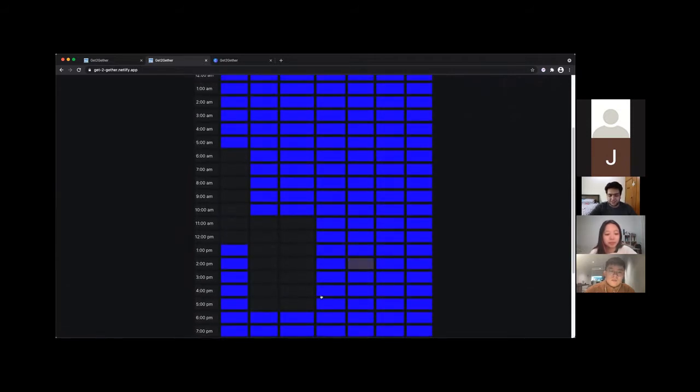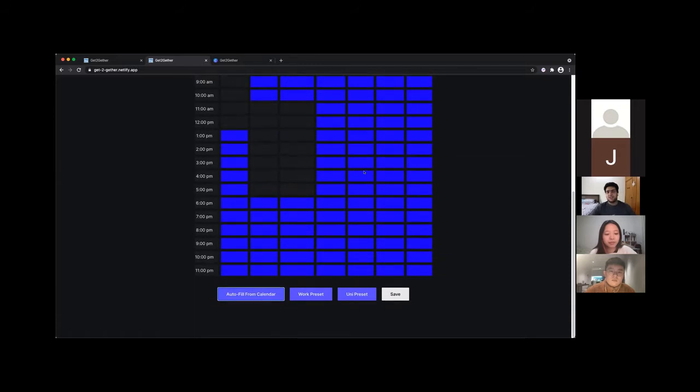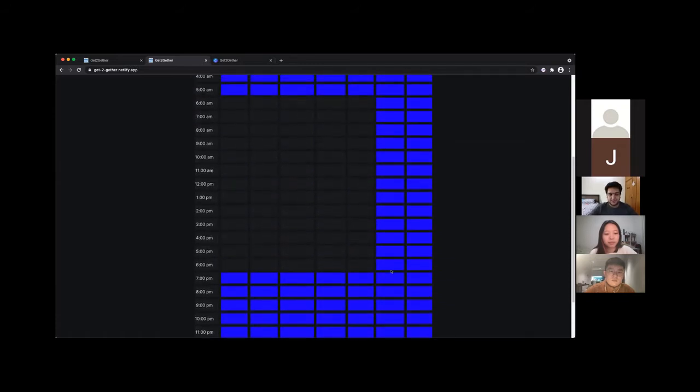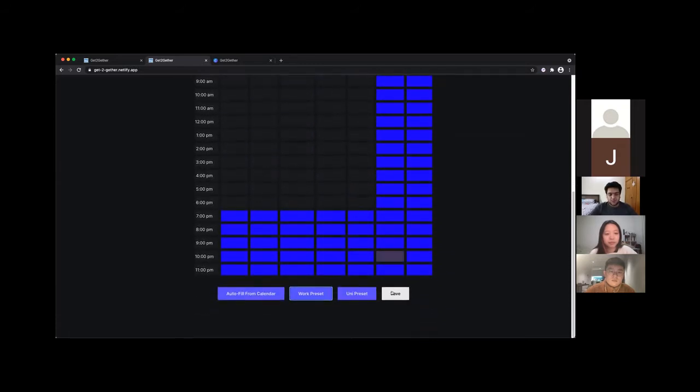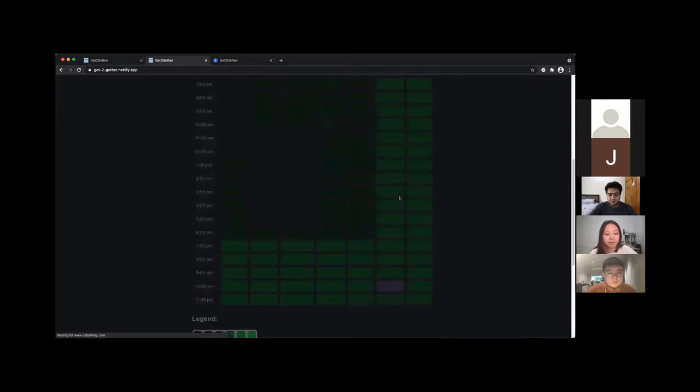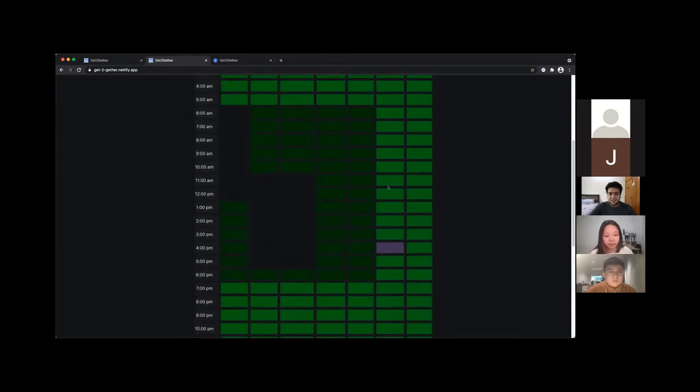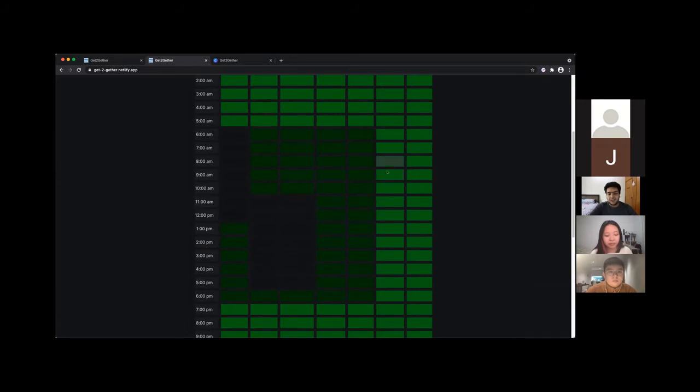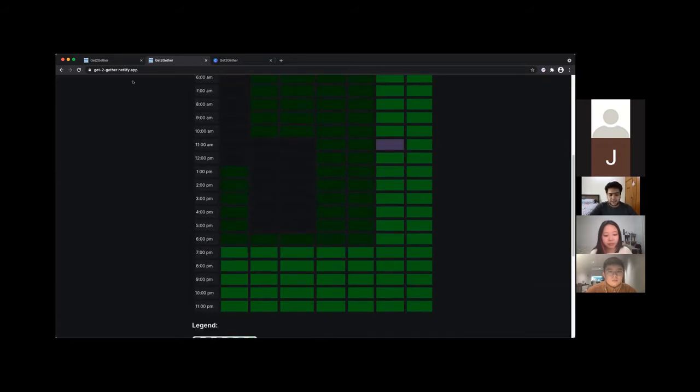Again, it's incredibly simple. Let's say Jason has a really intense work schedule. So we go for his work preset. We press save, and that's it. As you can see, the best times are highlighted in a lighter color, with the more people that are available at that time showing up as such.